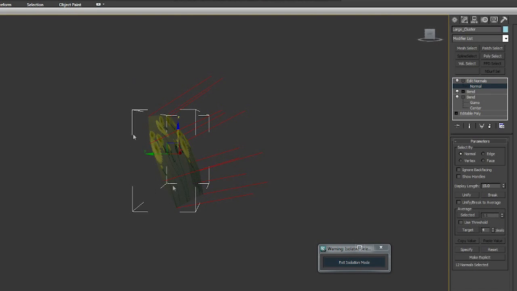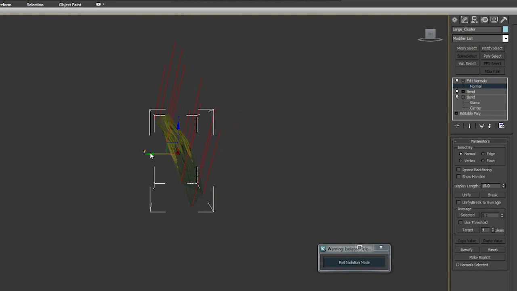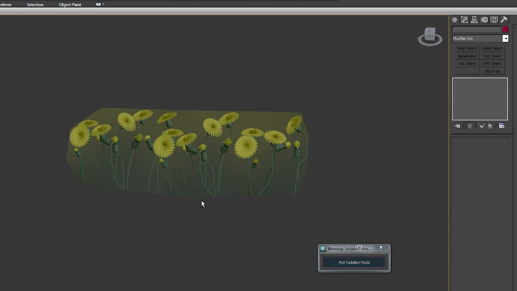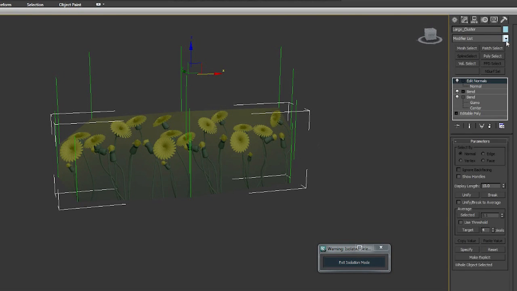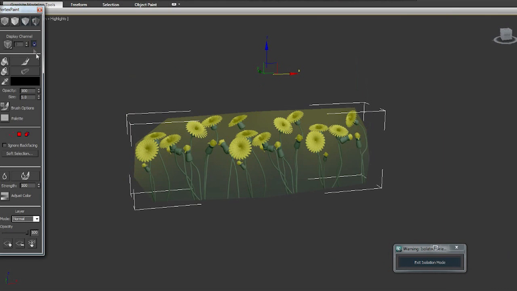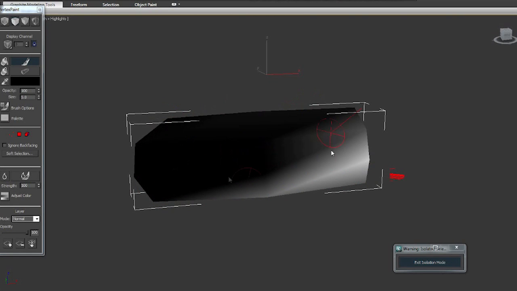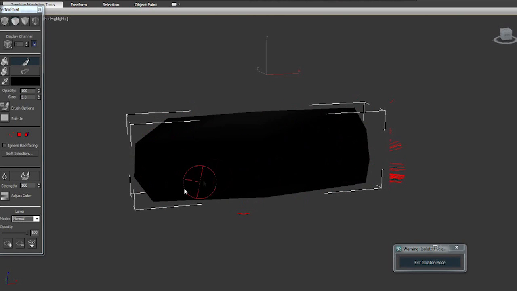Next thing I'm going to do, so that UDK lights it properly, I'm going to go to an edit normals, pick all my normals, and then just pull them back on that y-axis. The reason that we're doing that, if you think about this being on the ground, the normals from the ground are going to be pointing straight up, so we need to do it there too.